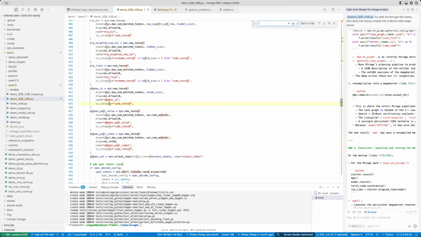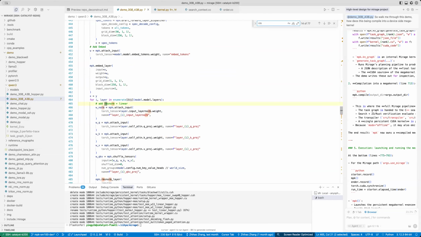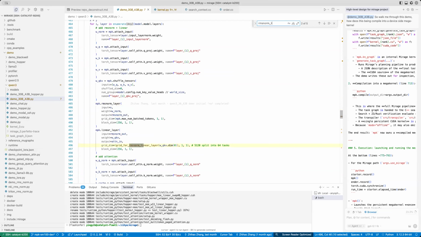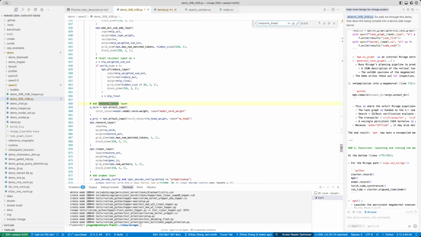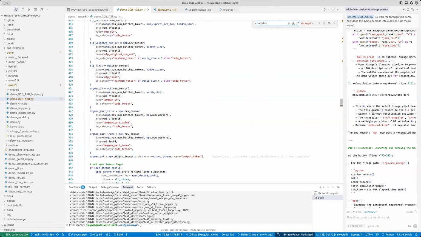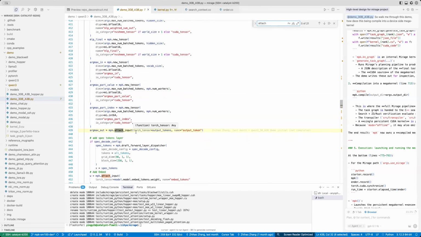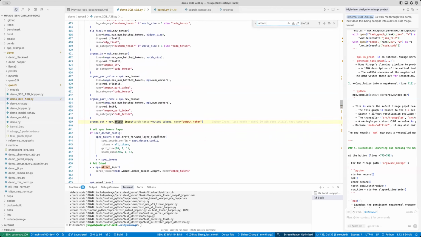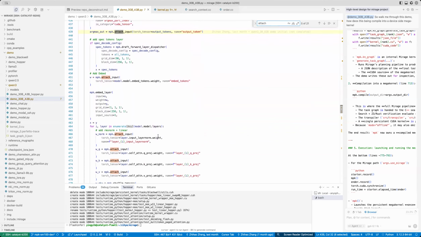We can take RMS norm and linear as an example. You can see that each of these calls is what we call a persistent task graph. For example, here is attach. We can attach inputs and other things to the graph, which ties them to concrete tensors and grid block sizes, and encodes the dependency between them.